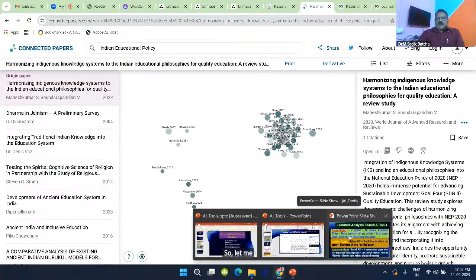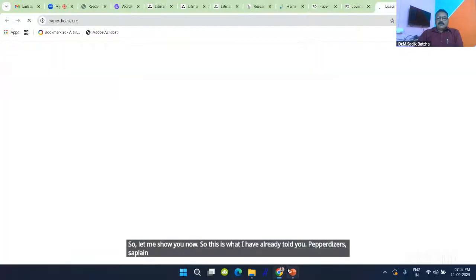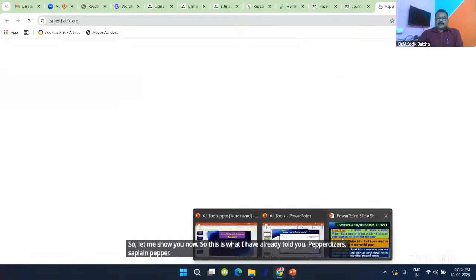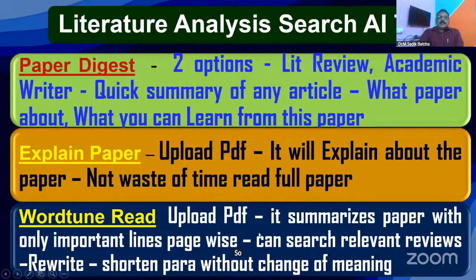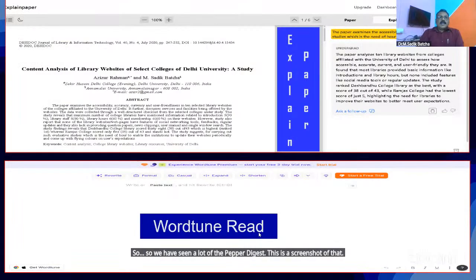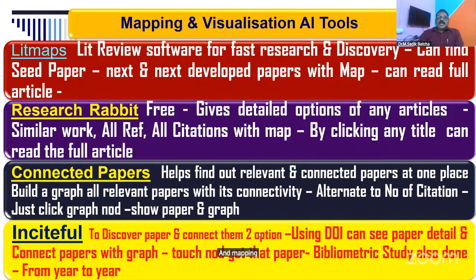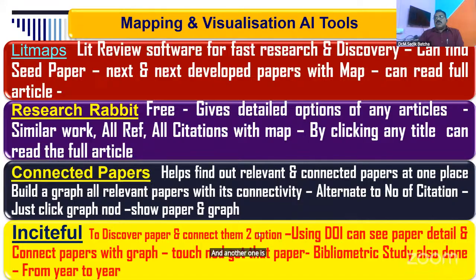So let me show you now. This is what I have already told you, paper digest, explain paper. So we have seen about the paper digest. This is the screenshot of that. And regarding explain paper, this is a screenshot, and Word Tune Read also, this is a screenshot. And mapping and visualization AI tools, I explained to you now. Regarding LitMaps, I told you that. And another one is Research Rabbit, I told you. Another one I explained is Connected Papers.